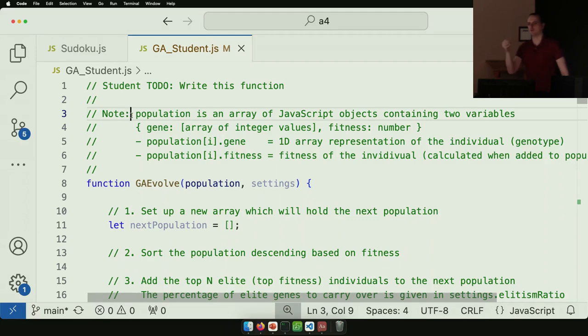And if you don't store the gene with the fitness in the same object, then you're going to have one big array of fitnesses and one big array of genes, and it's a nightmare to work with, because one of the things we're going to be doing is sorting the population based on fitness. If you have the fitnesses over here and the genes over here, yes, it can be done, but trust me, you don't want to do that.